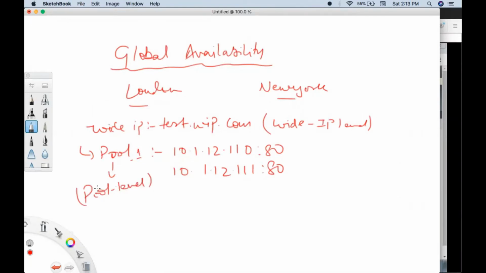At the pool level we have 3 load balancing methods we can use: preferred, alternate and fallback. And at the wide IP level we can use only one load balancing method. Suppose without GA we select round robin here and round robin here. When a user tries to access test.wip.com, GTM will start resolving in round robin fashion. One time you will see this resolution, and another time you will get this resolution.